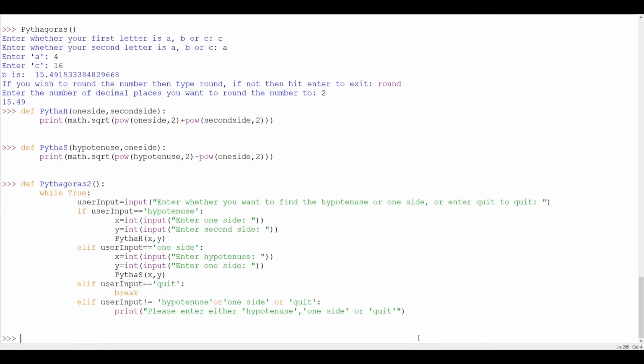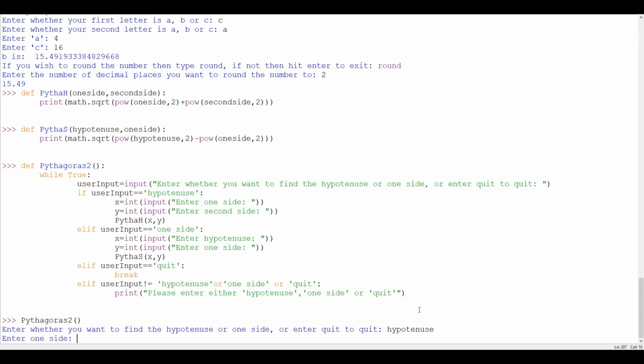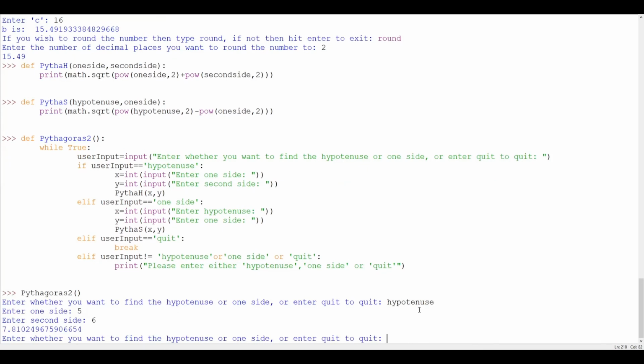Why don't I go ahead and show you now? So let's call it, has a capital letter again, it's Pythagoras 2. So let's do hypotenuse. Yep, the spelling should be correct. Okay, enter one side. Let's say that C is in this case 5. And the second side, say it's oh sorry, so A is 5 in this case and B is 6, then there you go. C should be 7.8102496759066654. That is C, and then it just keeps going again and again and again.